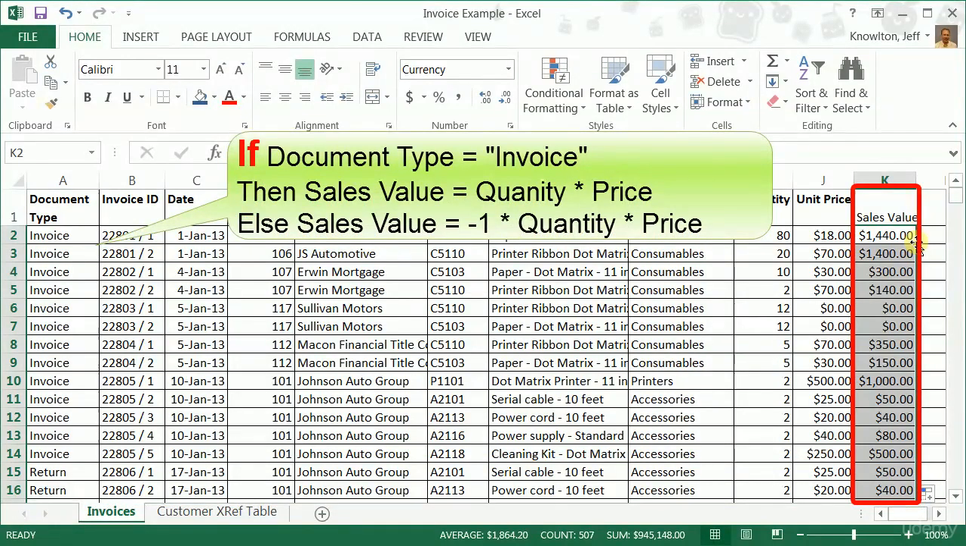If the document type is an invoice, then we use the existing formula. It's correct. If it's a return, the value should be negative. And we need the formula -1 times quantity times unit price. How can we put two formulas into one cell? Excel provides a function just for this purpose, the IF function.